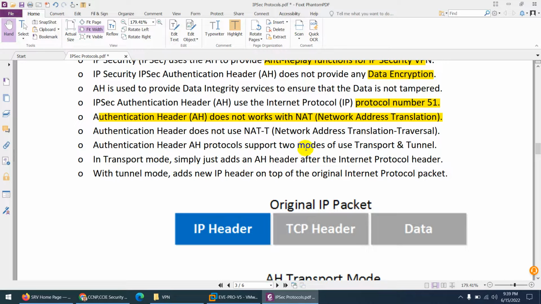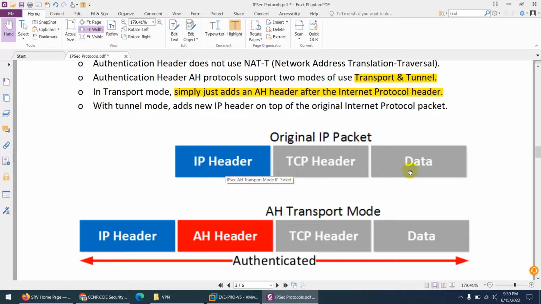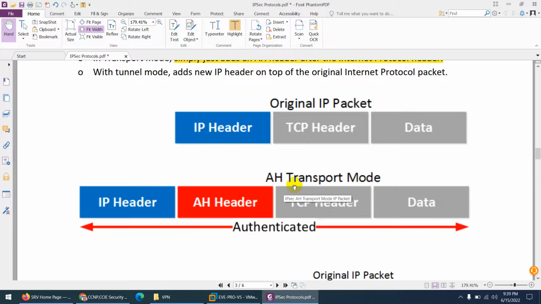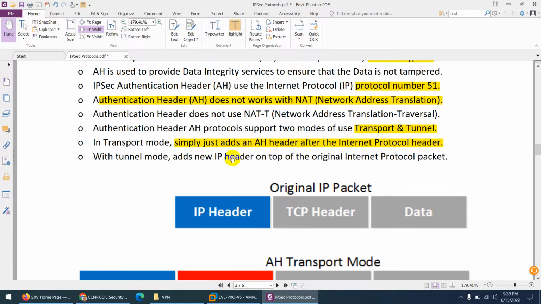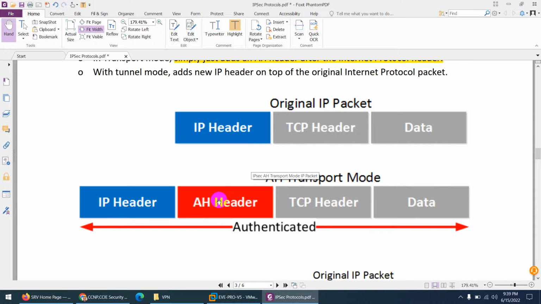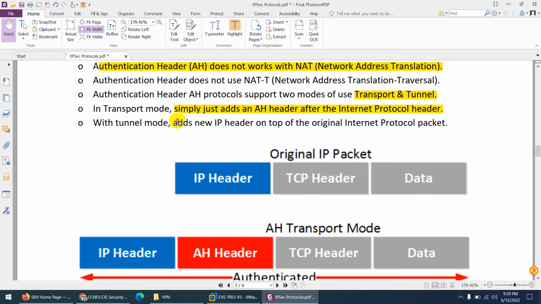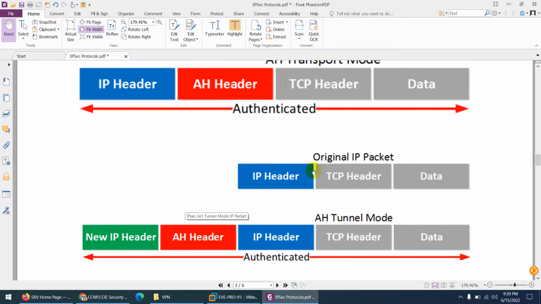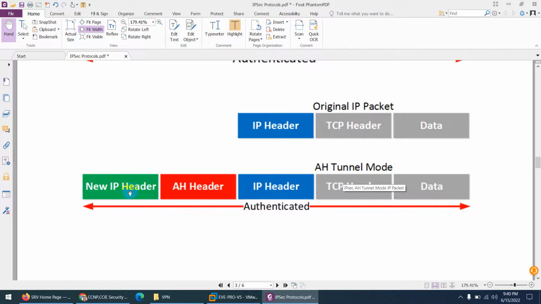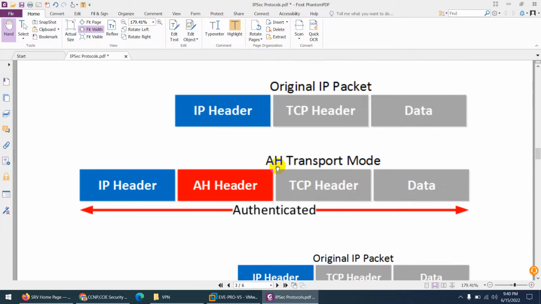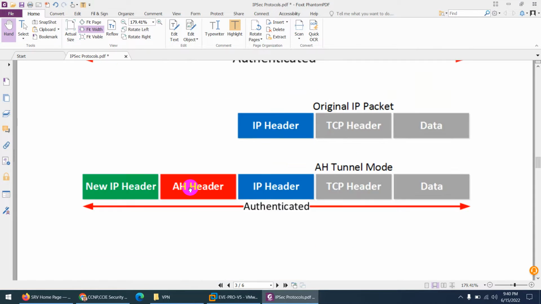Authentication Header AH protocol also supports transport and tunnel mode, like ESP above. Transport mode simply adds the AH header after the IP header. So this is the original IP header, TCP header and data. In AH transport mode, this is the IP header and they put their own AH header, and the rest of the data is similar because it simply adds the AH header. But in tunnel mode, it adds a new IP header on top of the original packet. So they will create a new IP header, then the AH header, and then the original packet. This is the similar difference as in the other protocol.